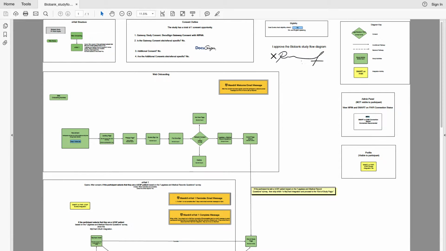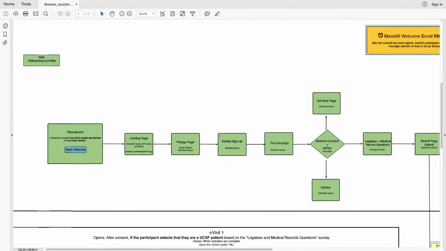Next, I'm going to walk you through the Biobank study flow diagram in a little more detail and briefly show the mockups to help illustrate the functionality mentioned and what the website is based on. And then we'll just go through a really quick review of how the Biobank website works to put everything into perspective. Okay, so let's take a look at the Biobank study flow diagram, which is ultimately the blueprint for the website. And then we'll look at the mockups and the website itself.